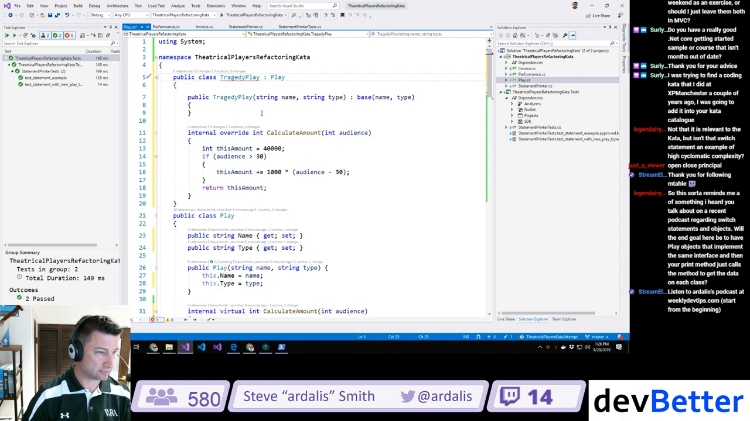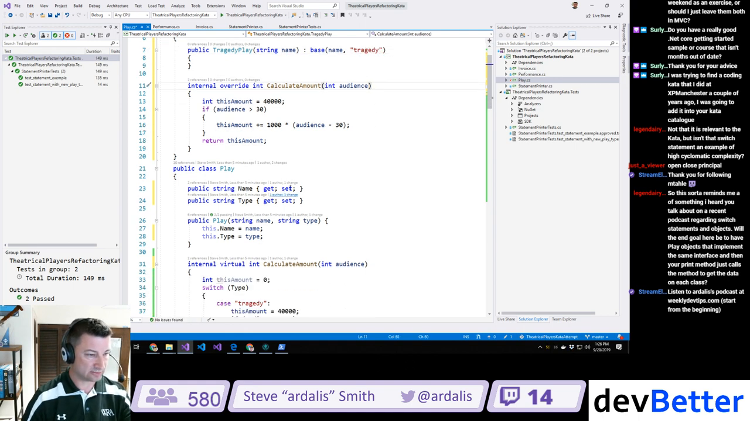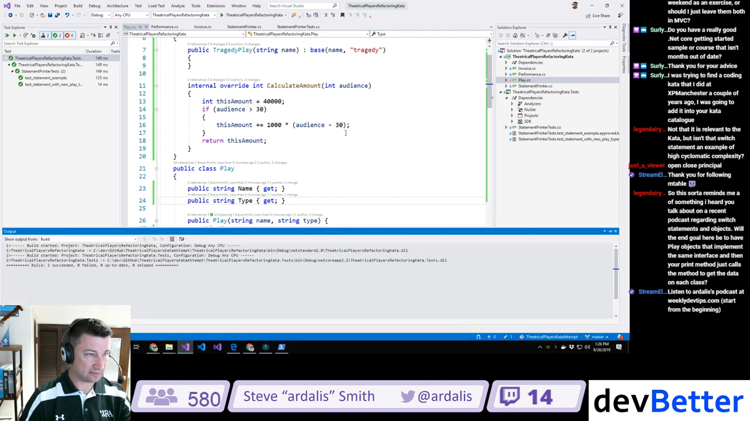Sure, generate. Fine. Oh, but check it out. We don't want to pass in the type when we're newing up a tragedy play. It's going to always be a tragedy, so we can force that type. The other thing we could do to force that is we can say, you know what, you really don't need to change the name of a play once it's created. It's probably a little better if that's immutable. So we can lock it down like that.